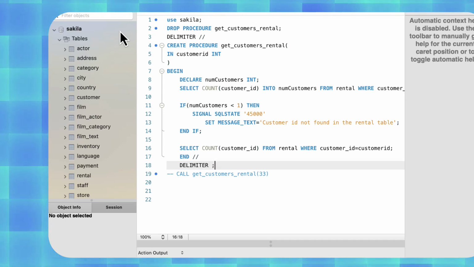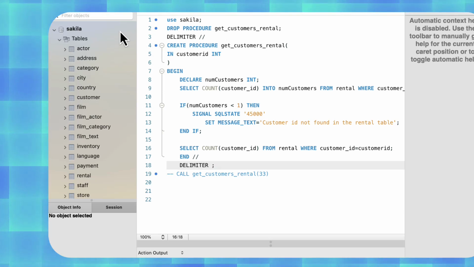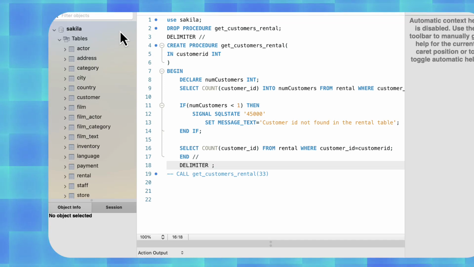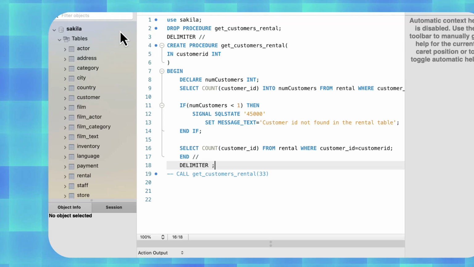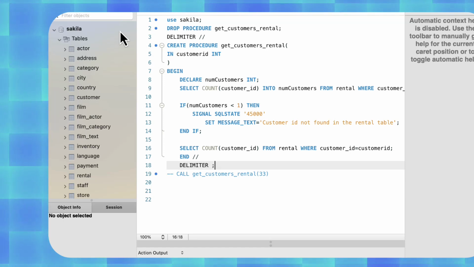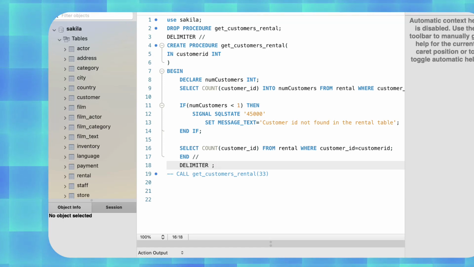The only difference with the ReSignal is that we use it within a handler, and anytime we do not put it within a handler, we get an error saying ReSignal when handler is not active. So something like that. We don't want to get that error. We want to use it within a handler. So we do the same syntax.